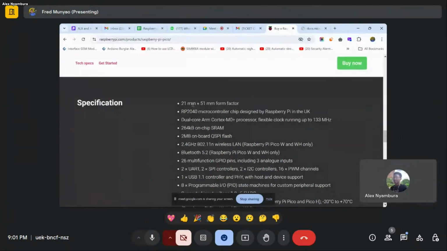It's very critical. Also, you need to understand the type of chip which it uses. It uses the RP2040 microcontroller chip. Actually, Arduino uses the Atmega 328P. It's a dual core Cortex, that is the processor, and the clock speed is 133 megahertz. Most of the specifications here, you don't need to understand them, but there are several others.